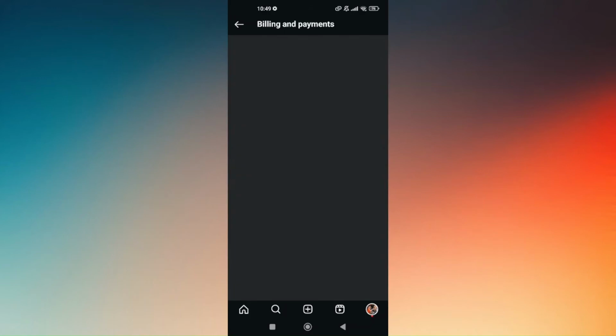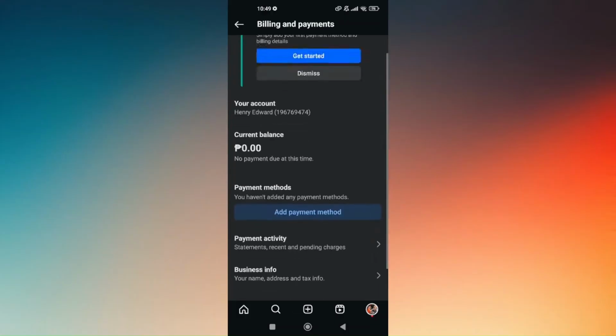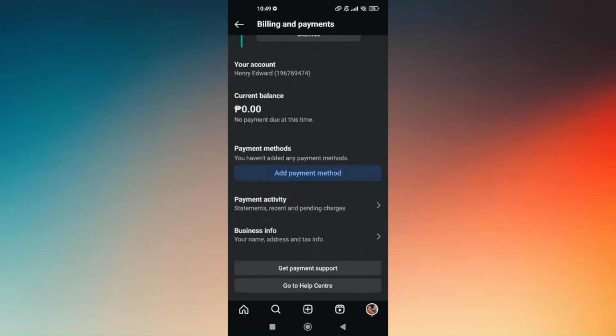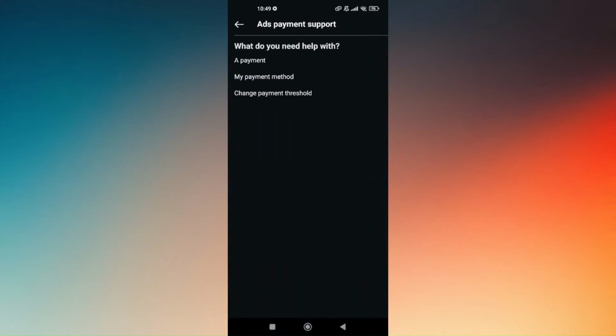Now tap on your current payment method. Now, if your professional dashboard is fully verified, then you should be able to see options that says spending limit. But if you cannot see it, then just go directly to Get Payment Support.